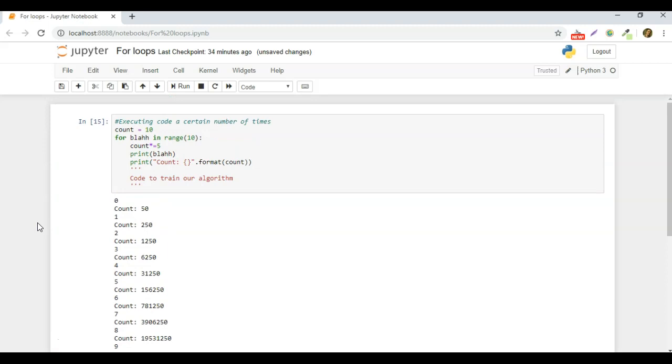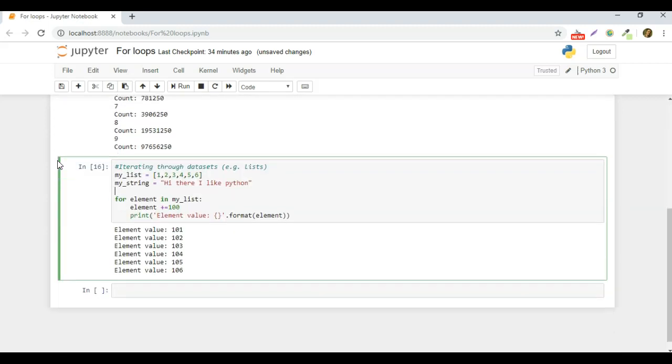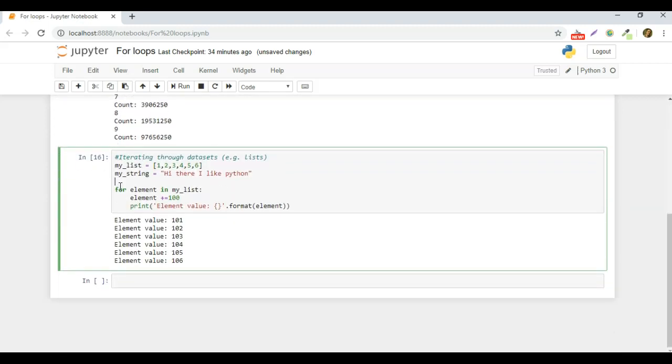So what I recommend you do is have a go at trying this out yourself. So try doing a for in range loop like that, and then try creating your own list and iterating through that using the for in. So have a go at that, and I'll see you in the next lecture.